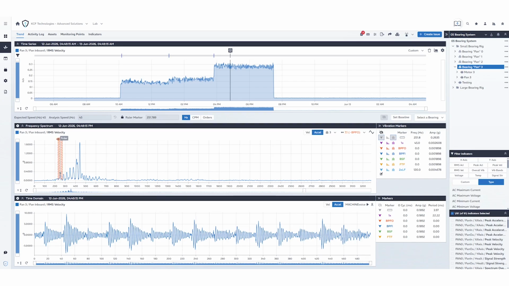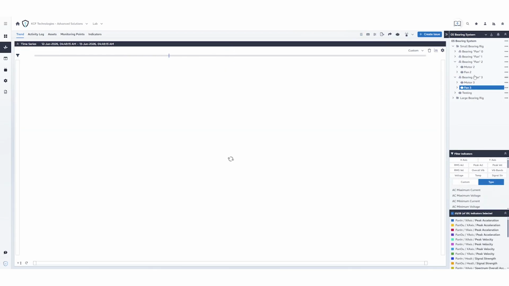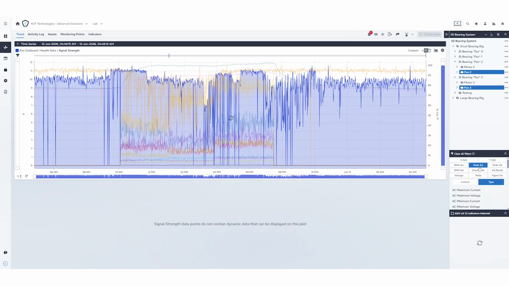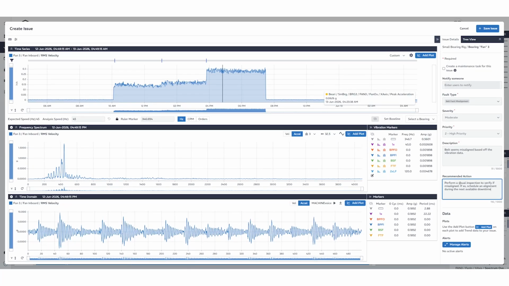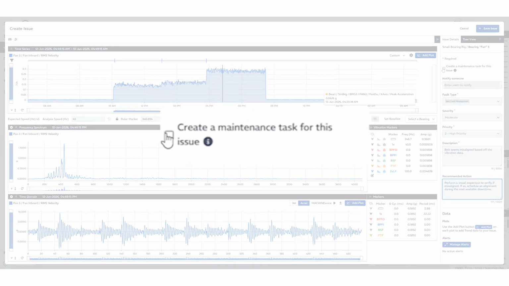SMARTdiagnostics also enables advanced analysis of time series and frequency spectrum data with simple multi-selection and filtering for comparing similar machines and analyzing trends. When action is required, work orders with detailed procedures can be shared directly to any CMMS.